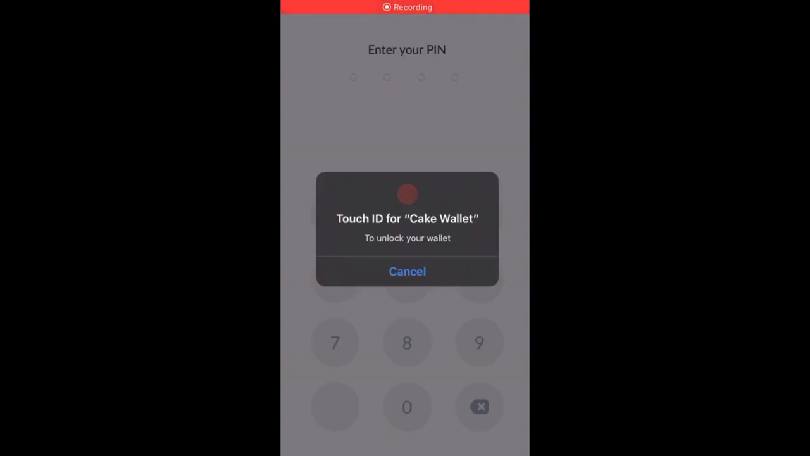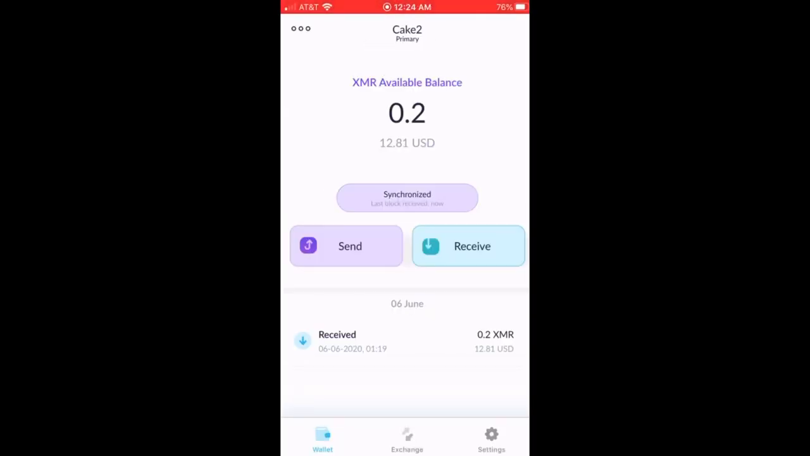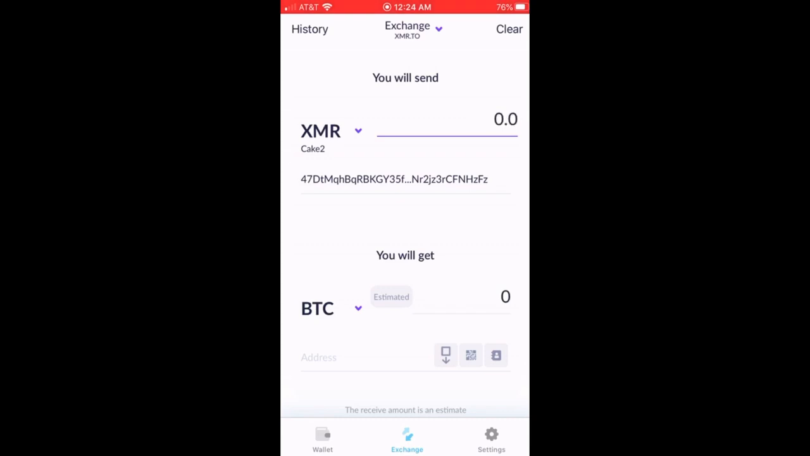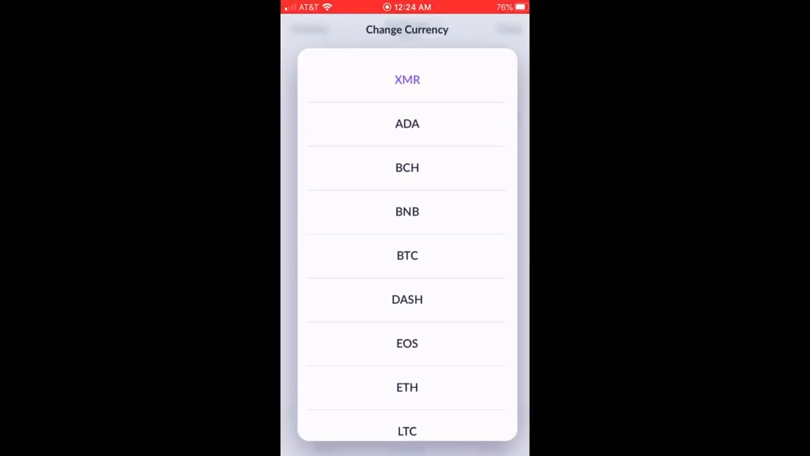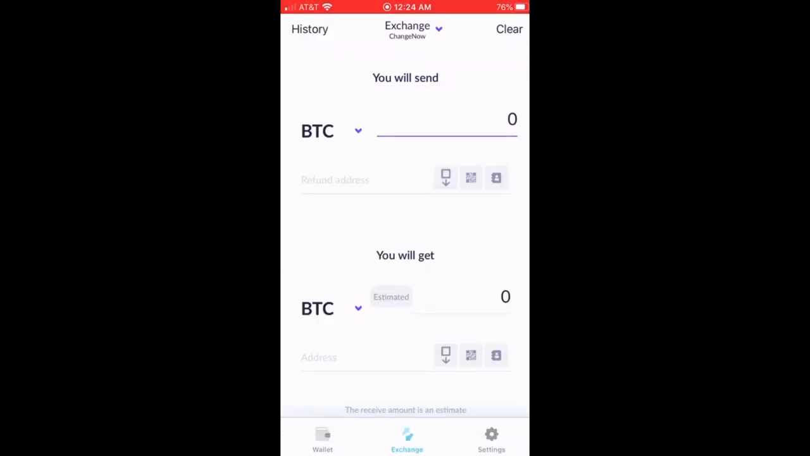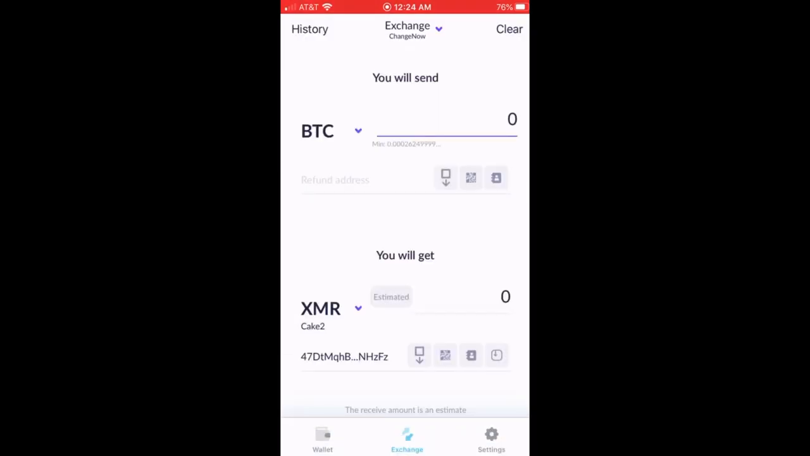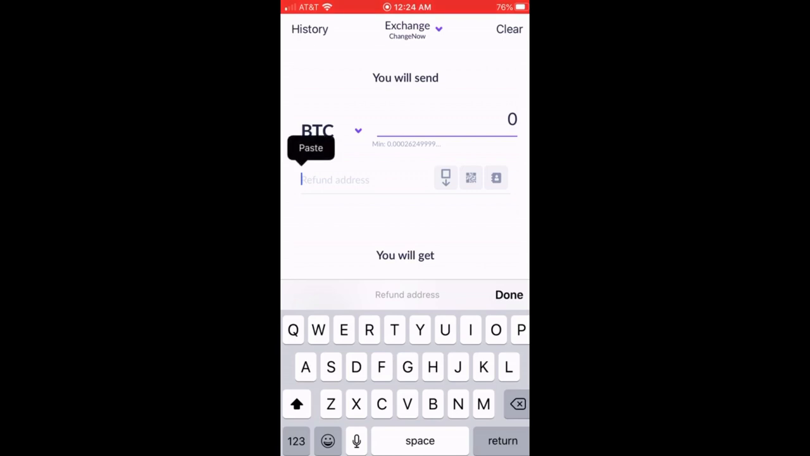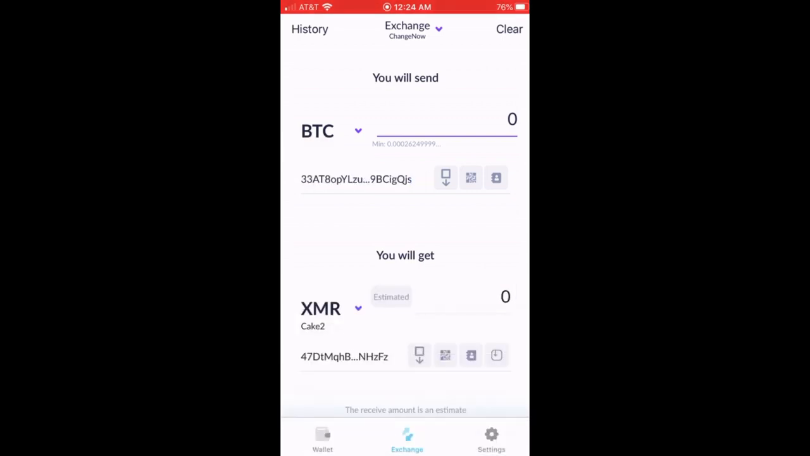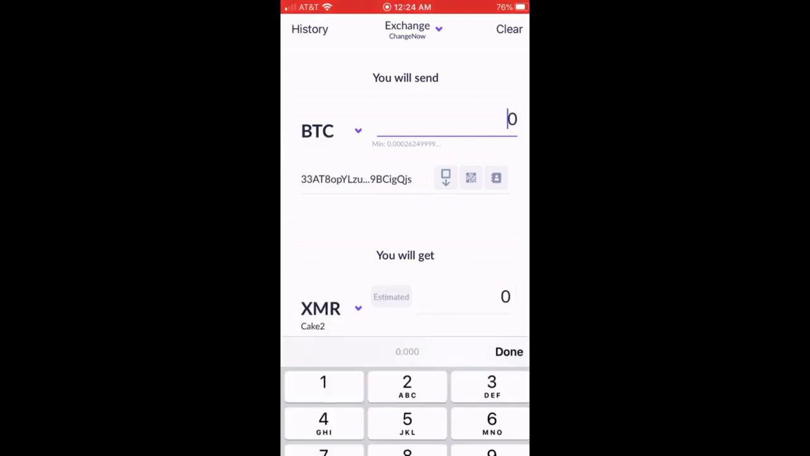All right. First, you'll tap on exchange, go to the exchange tab, and now you will send BTC. You'll select Bitcoin because that's what you want to exchange. And then at the bottom, you'll select XMR because you want to receive XMR. Then you have to enter a refund address. This needs to be a Bitcoin address that you control.